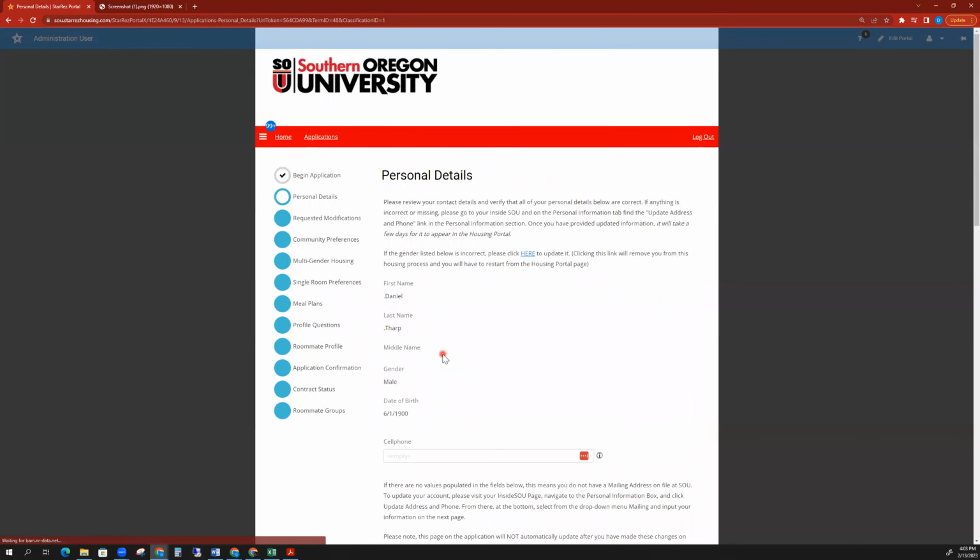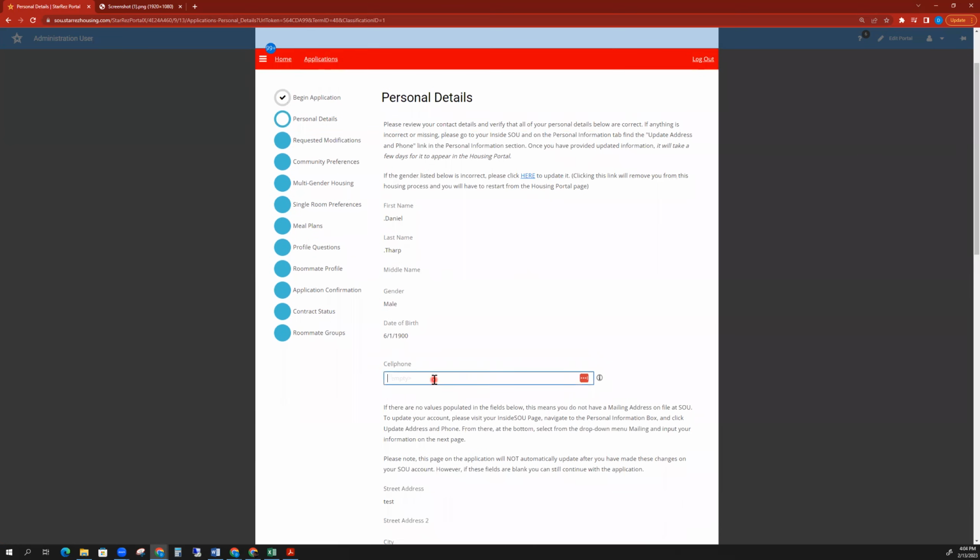The first page is going to be your personal details page. This is predominantly pulling through our student systems, meaning that all of this information is being populated by the information that you provided to SOU. The first section is going to be just general demographic information. There is a box right here where you need to type in your cell phone number. You won't be able to go past this page until you have filled out this section.